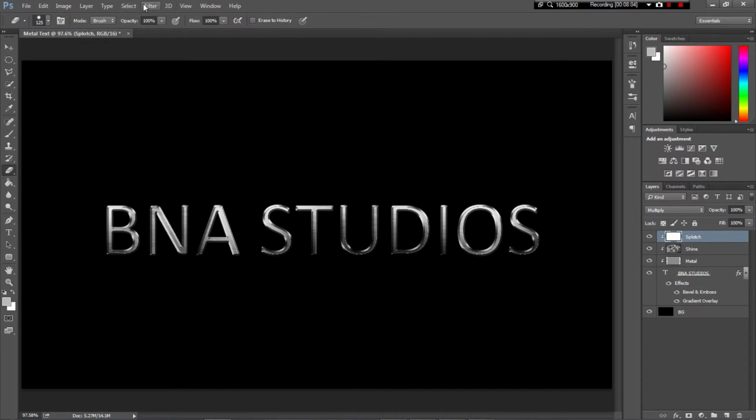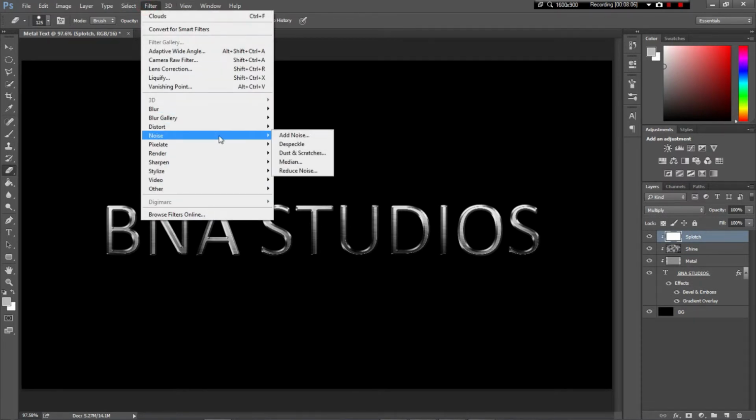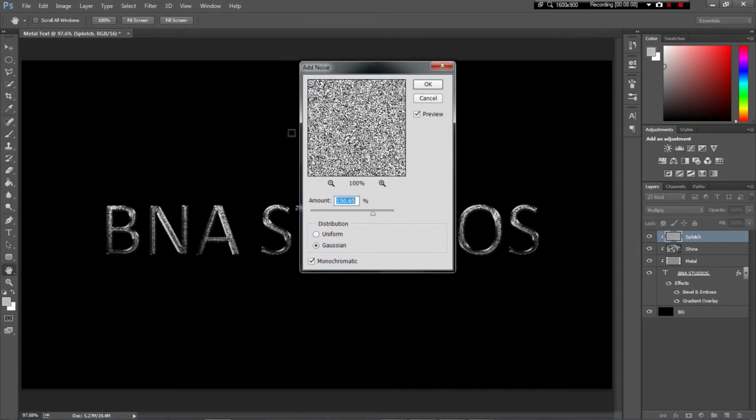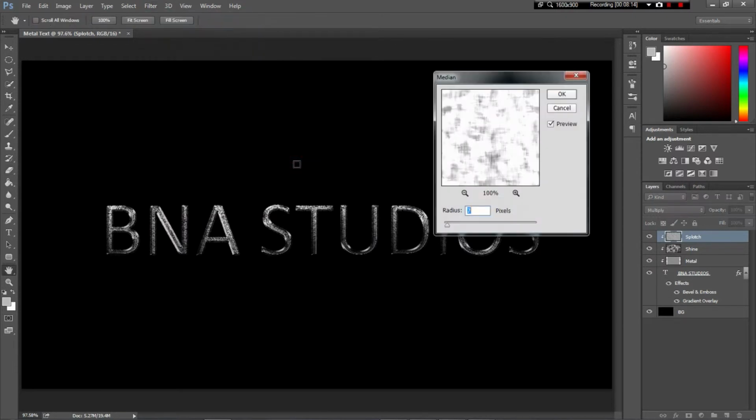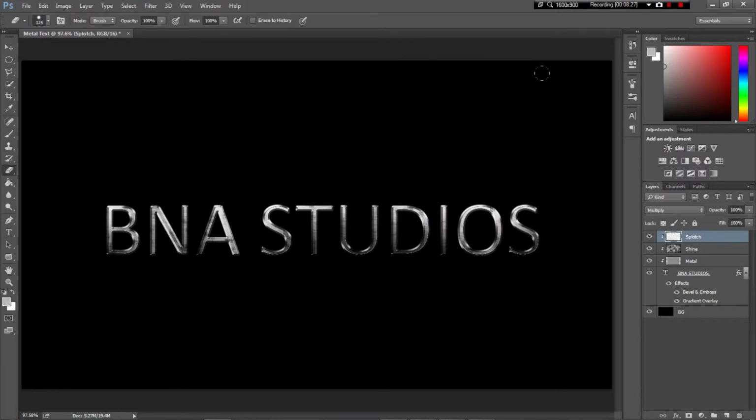Very nice. And then filter, noise, and that's good. And then filter, noise again, and then median. And as you can see, it kind of creates like splotches in the metal, which is always great. I'd say about 5 works for me. Depending on your size of the text, it might be different. So play along with that. And as you can see, we got our metal text going on here.